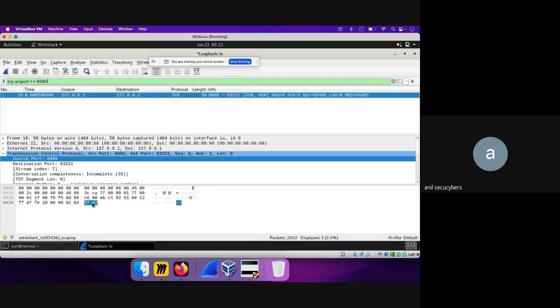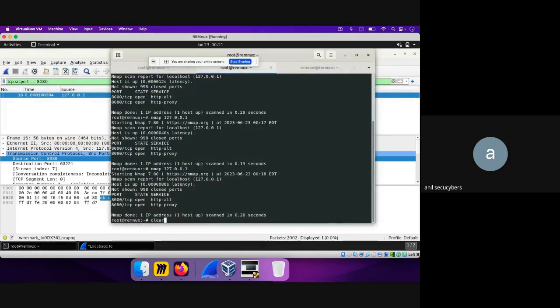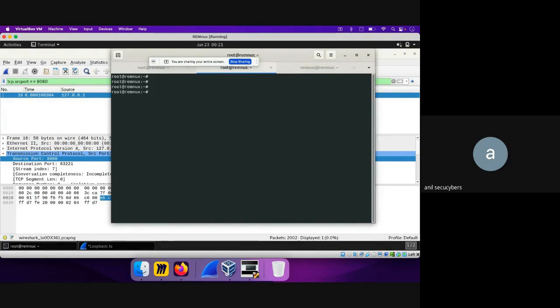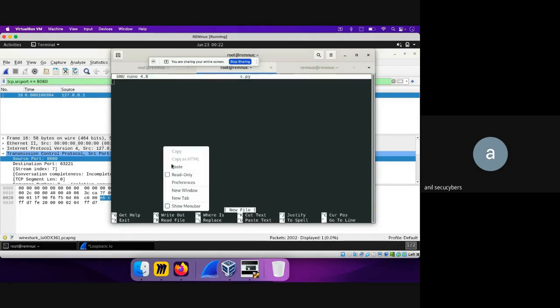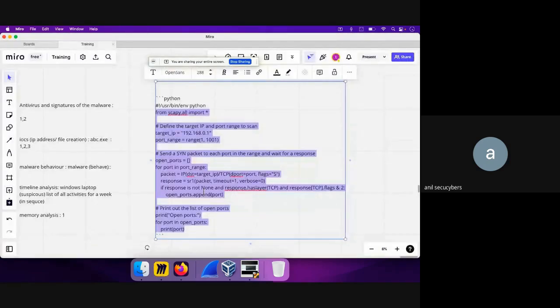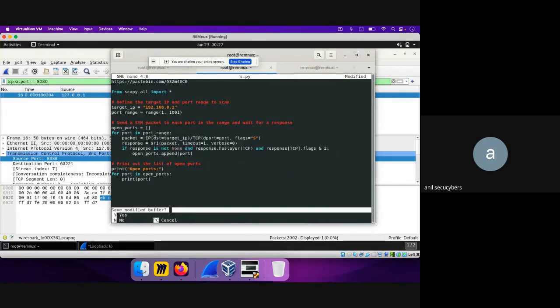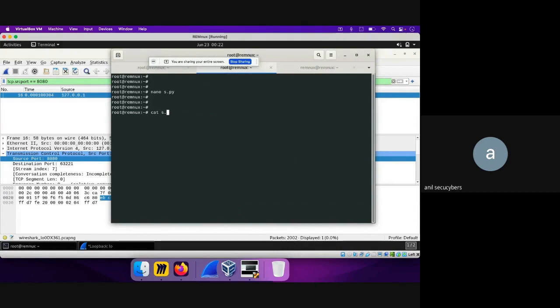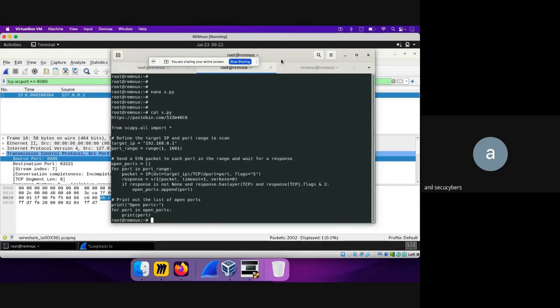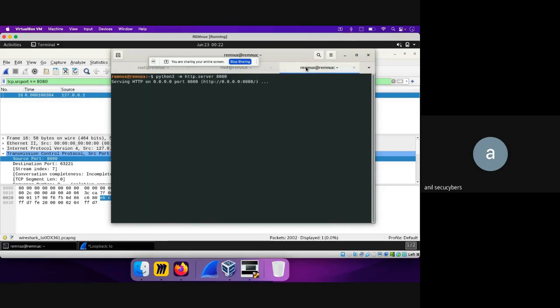Give me 1 second. I will first save this file somewhere. Let's start P1. Okay, so this is the code. And now we will run that one by one. Give me 1 second. And we'll first become the root user.